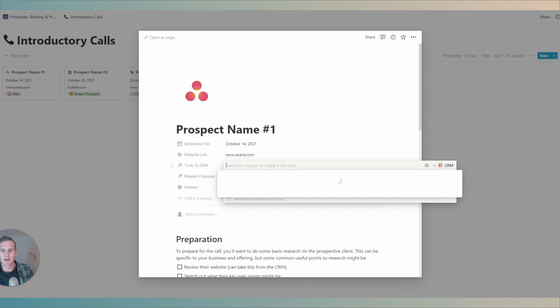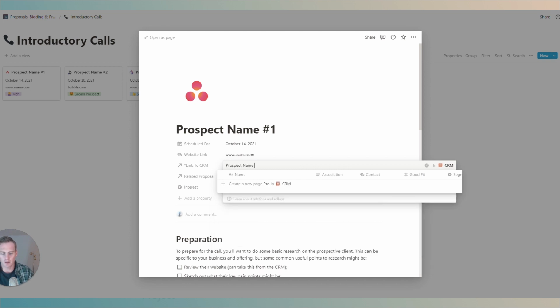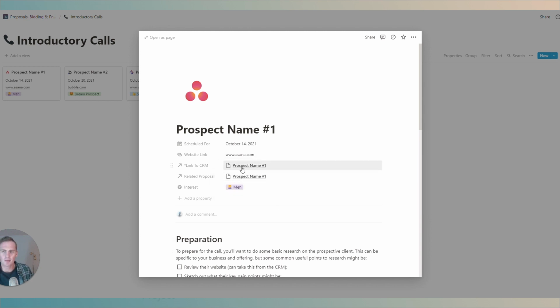Once we click into that, we can see if the prospect has already been added to our CRM, and if not, then we can add them directly from this view. Their name happens to be prospect name number 1. We can add them. They'll be linked here. If we go to the CRM, we'll see them linked to this particular introductory call, so we can reference any calls that we've had with them. You'll also notice this related proposals are linked to this contact, which we'll be covering in another video.